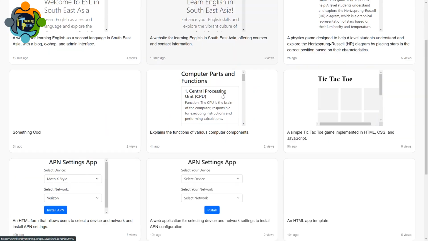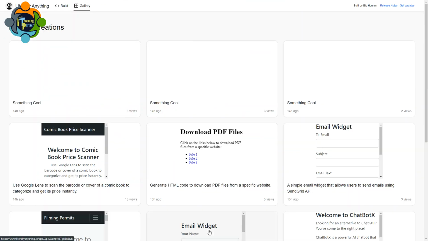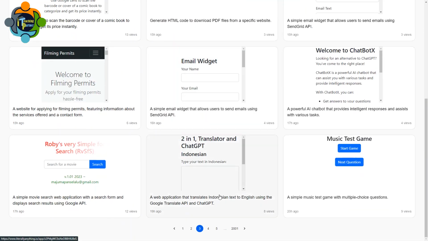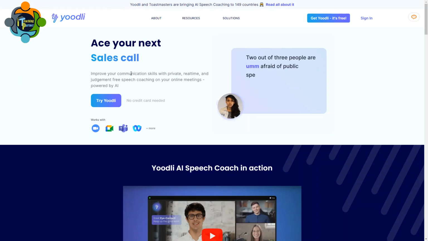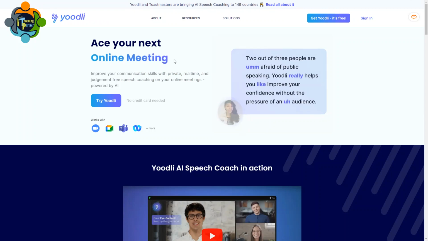You can see there is a free gallery available and a lot of activities are already available. You can use these activities as well. Let's explore our fifth tool, Yoodli.